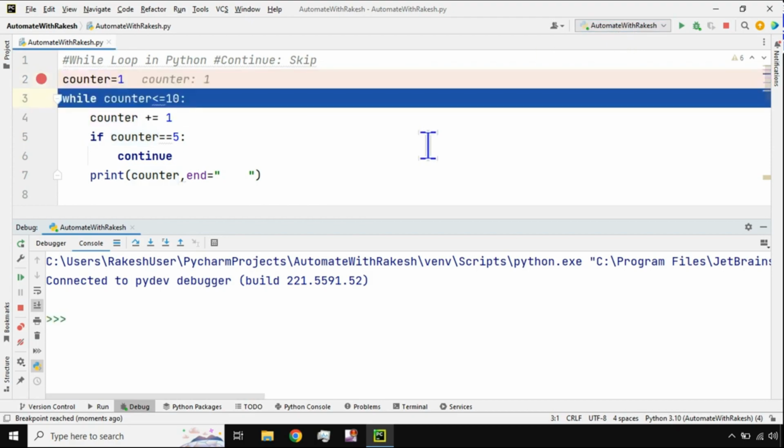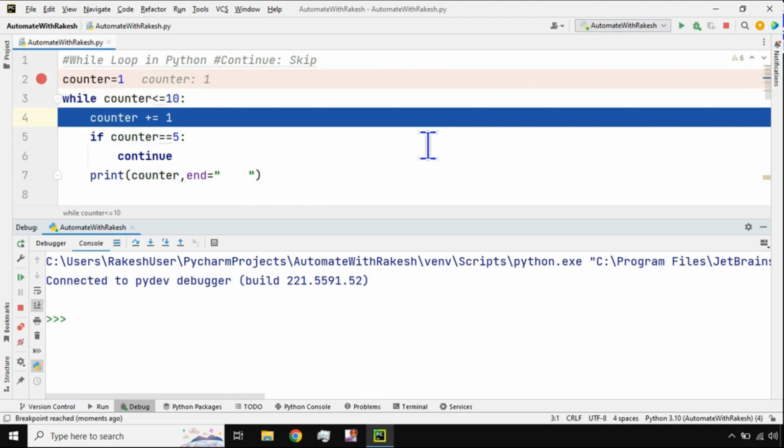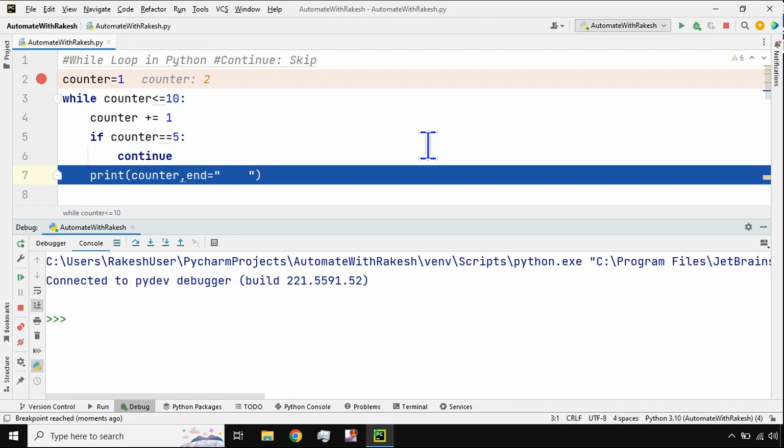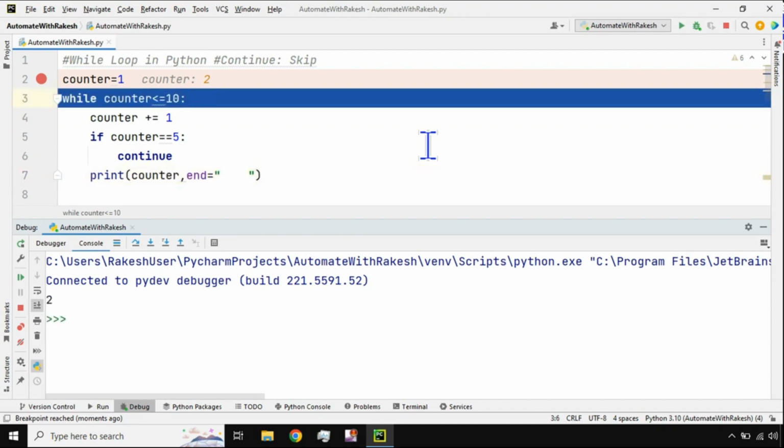Okay, so hit F8. So now the counter value is equal to 1. So counter is equal to counter plus 1. So the counter value has become 2. Okay, so the if condition did not meet, so it's printing. What is it printing? This is printing 2. Okay, but it did not print 1 because I'm putting the counter increment on top.